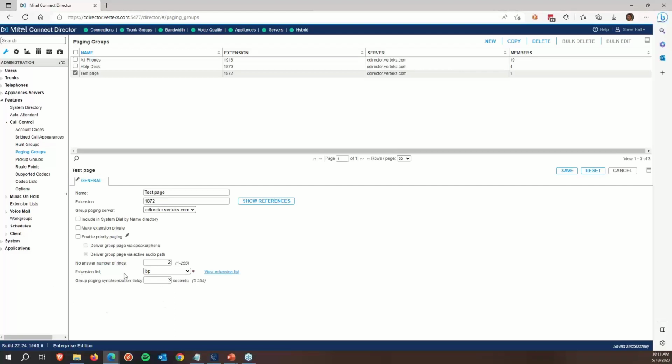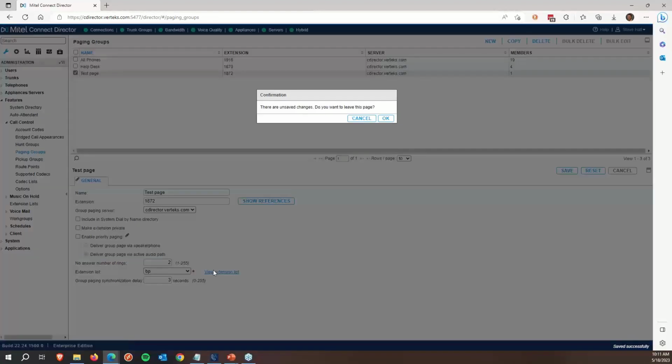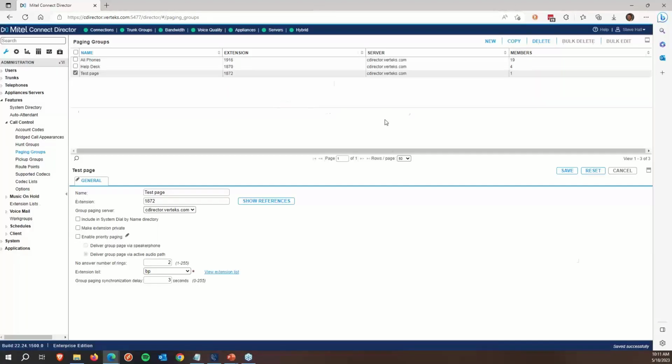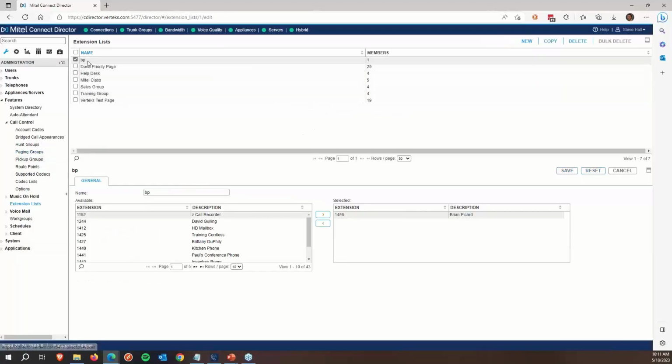And then we're going to circle back to the extension list. The extension list is what phones we are going to page. There's a link here to view the extension list. So I'm going to click that, and it takes us, oh yeah, it doesn't matter about the changes there. This brings us to our list of extension lists. The one we had selected was VP because it's got one of our employees here, Brian Picard. Many of you probably know him. So now his phone is the only one that's going to hear the page for this particular page group.